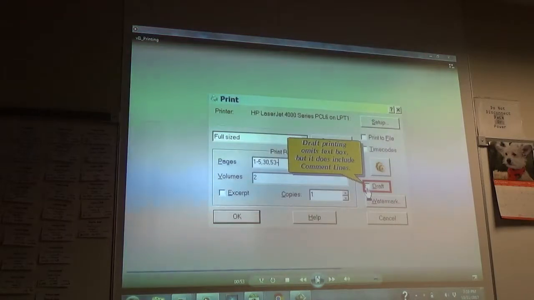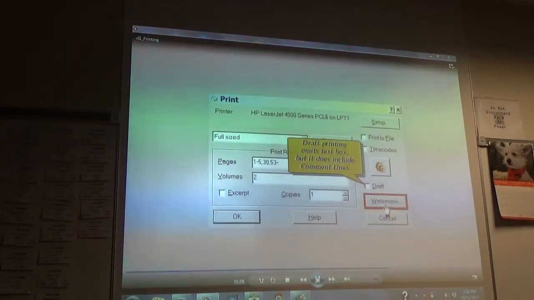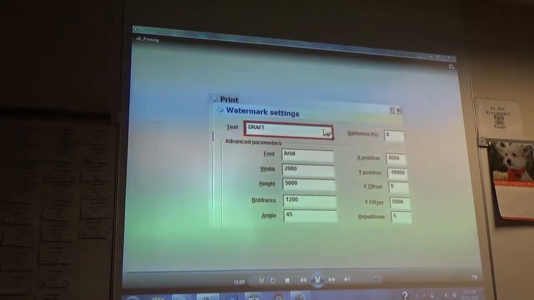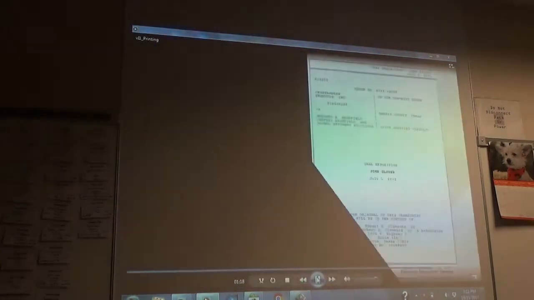This would omit your text box and footer, but it would include comment lines. So it's a way for a scopist and reporter to print out the messages they might be exchanging. A draft printout can also include a watermark that might have the text draft or do not copy, but remember that your watermarked text will only appear if the darkness is set above 0. Choose the darkness that works best for you.